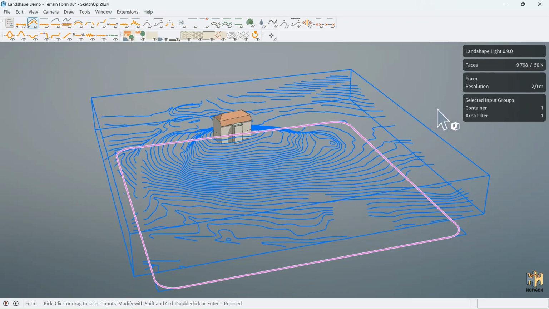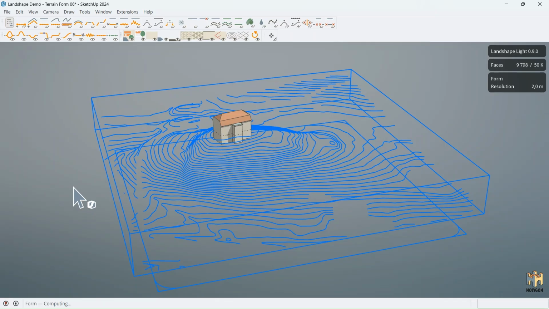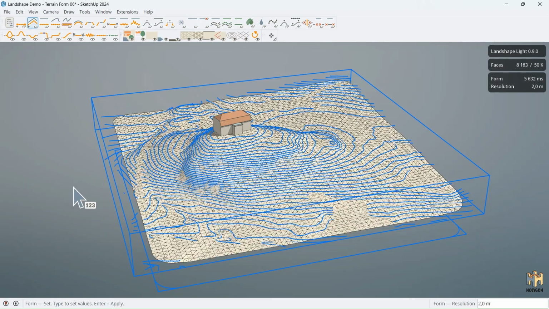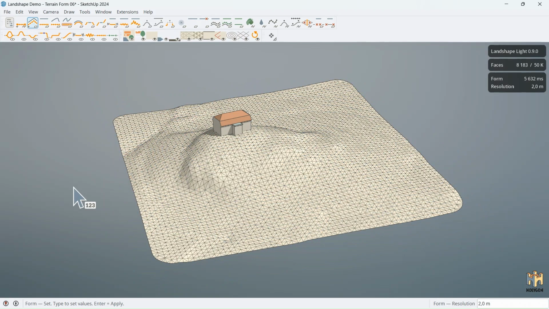And now I've selected two inputs, one contour group and a closed path, which will act as an area filter. So now, if I'm ready to proceed, what do I do? Well, I double click or enter. Let's click enter and see what happens. So now Landshape is computing, and the output will be this. If I hide the selected input, it's clearer. Now I created a terrain along the contours, following the contours, but filtered by the filter I created. So I get this nice outline.